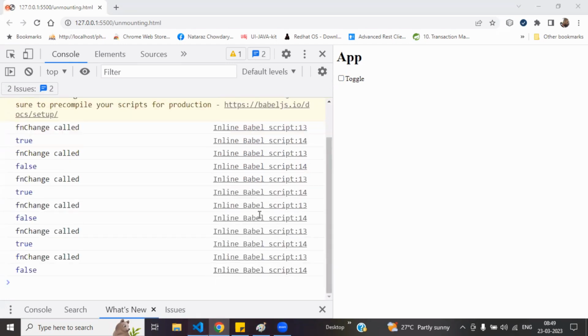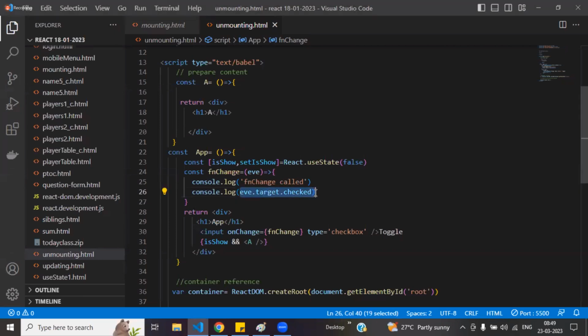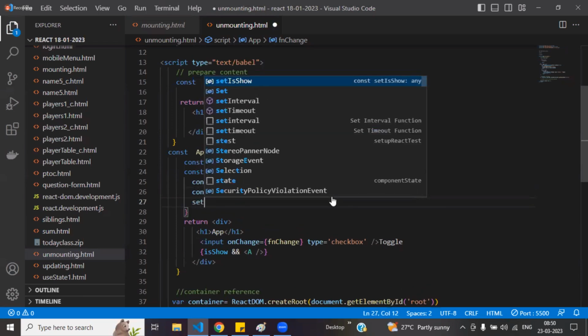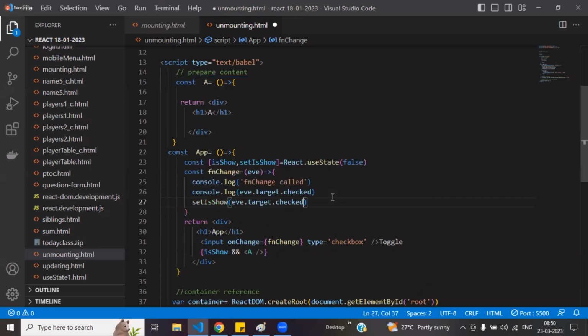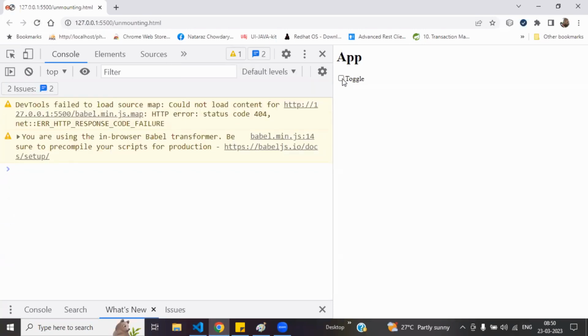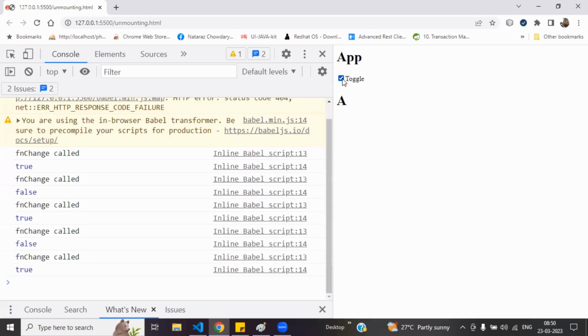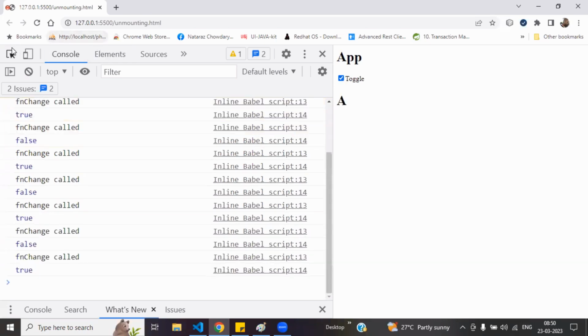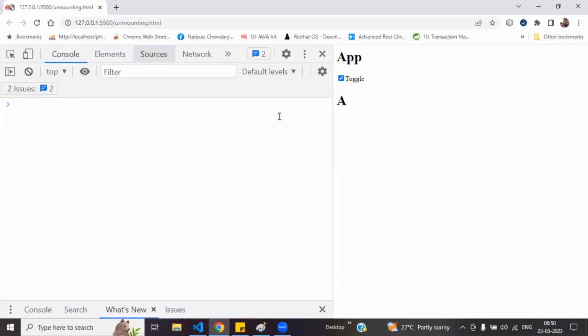Now this particular value, can I update it here in setIsShow? Can I give the value so that it is going to update? If I click on this one, yes. If I uncheck, yes, it's working. Now my A component is mounted if I click on this one.